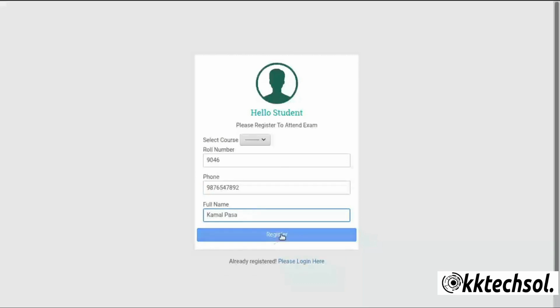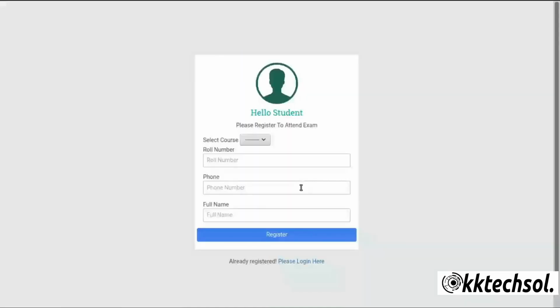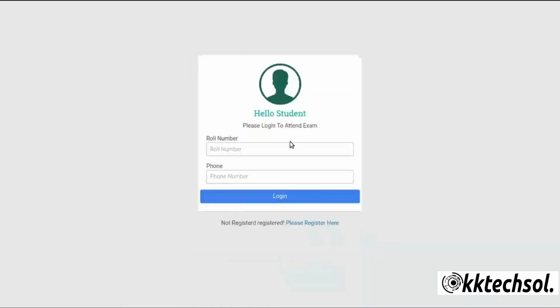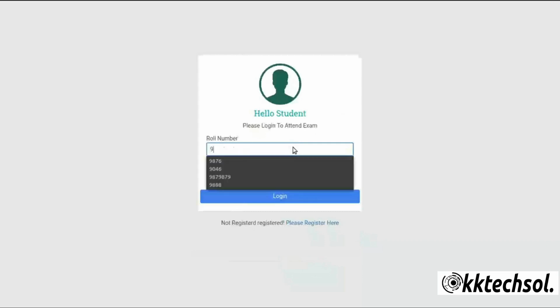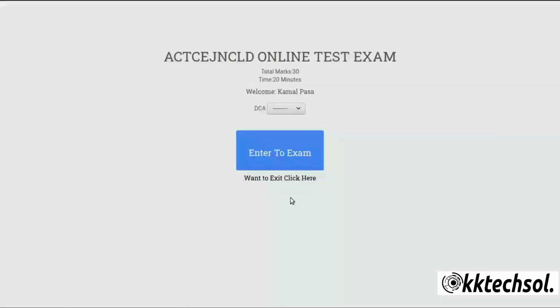If a student enters their credentials like roll number, phone, full name and course, then it will go to the examination homepage, and if we click on exit then it will go back to the same page. And if we have entered details already, then we just have to log in using the login page, and that will also go to the examination page.